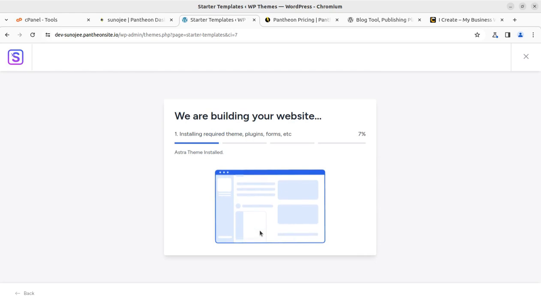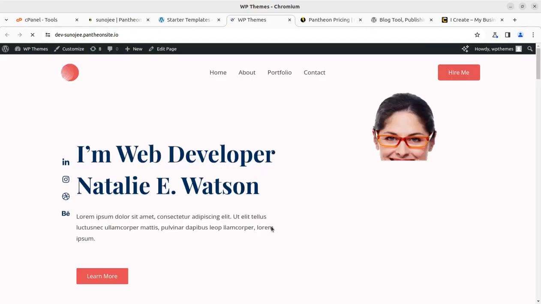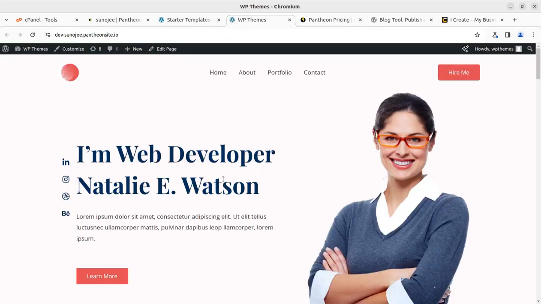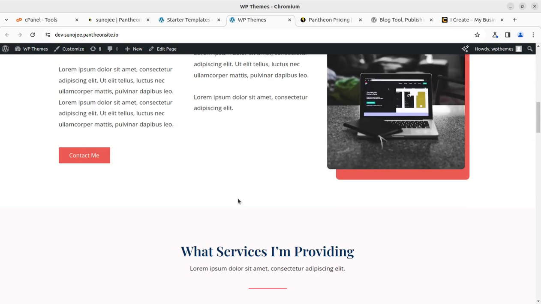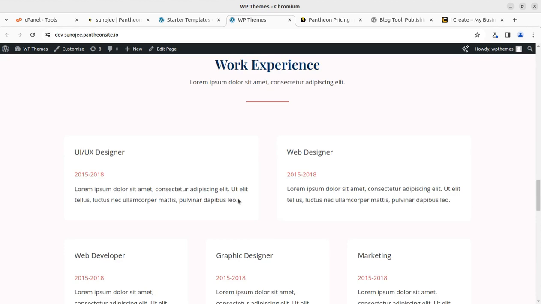And it is building our website, and it is going through. Let us wait until the progress bar reaches 200%. Okay, so the congratulations message is here, and your website is ready, and it took just 1.7 minutes to build. Great. Visit your website. Simply click on this, and we are here. Our website is ready, and it is really cool, and we can proceed with this starter template. We paid nothing, and our website is ready.